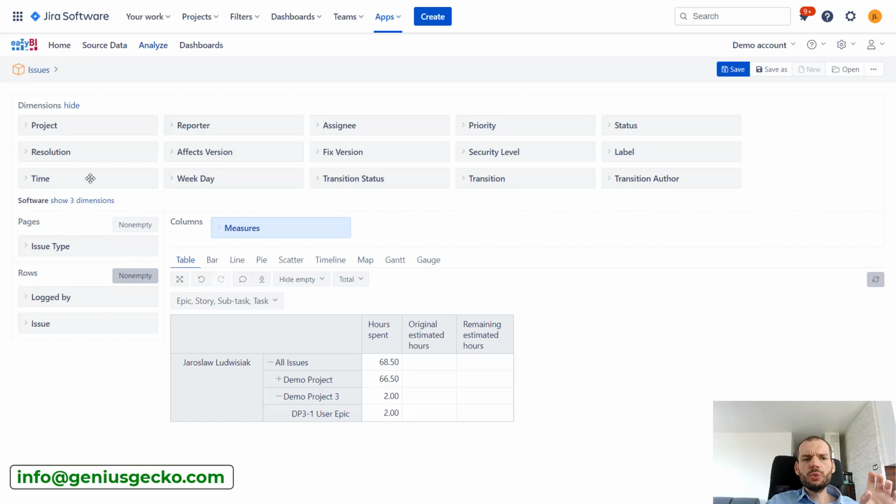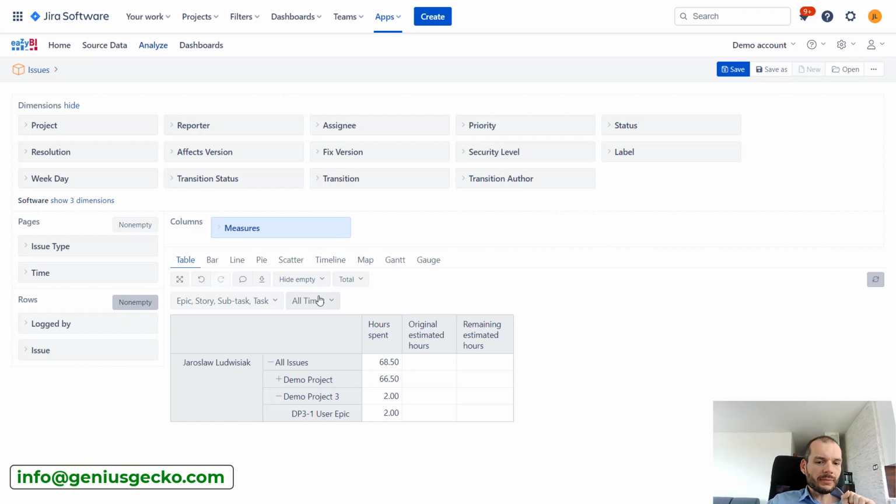I've also mentioned that we want to see time logged in a specific period of time. So I will drag time over here. So now I have all time that I can drill down and basically decide what I want to see. Well, if it is a specific quarter, a specific month, week, or even a day.